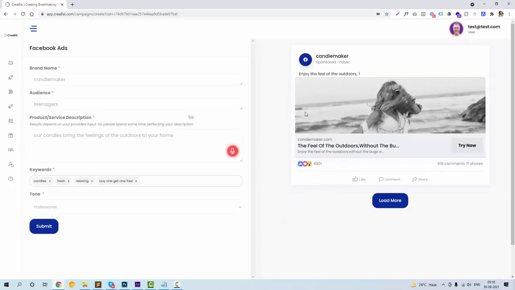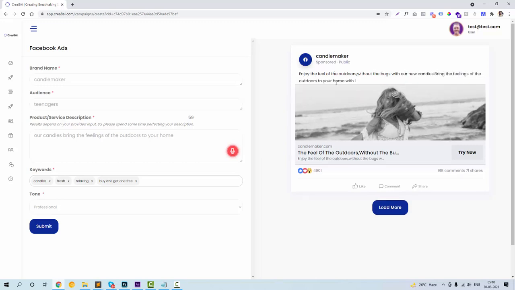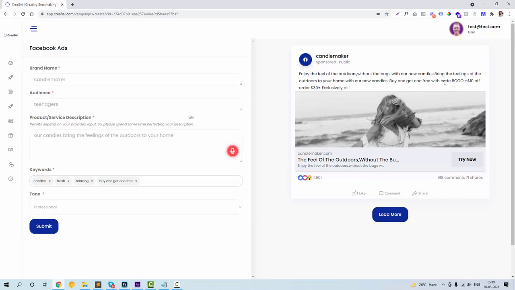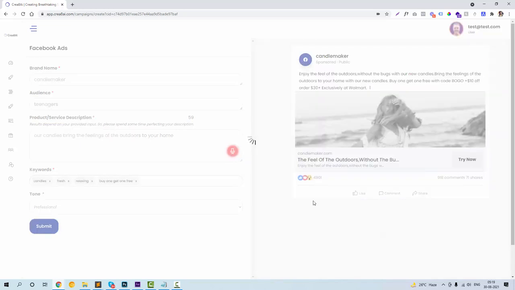And you can see the data here. Enjoy the feel of the outdoors without the bugs with our new candles. Bring the feelings of the outdoors to your home with our new candles. Buy one, get one free. And it provided an additional coupon code too, and some other additional info. It provided you the headline, the description and everything. And you can click on load more.